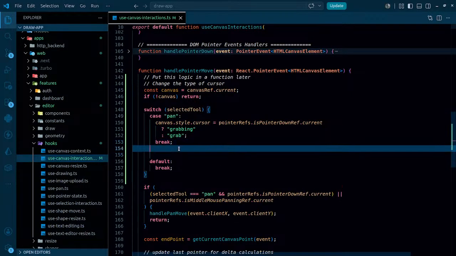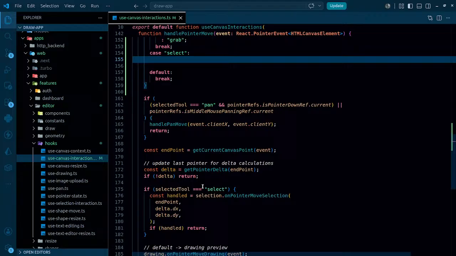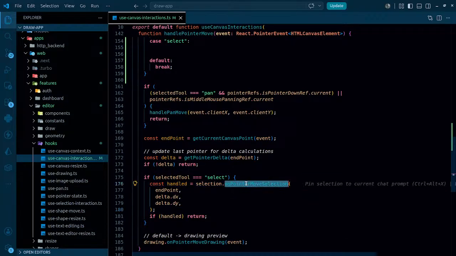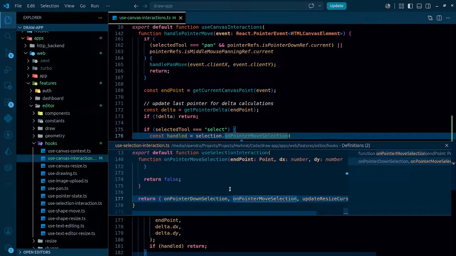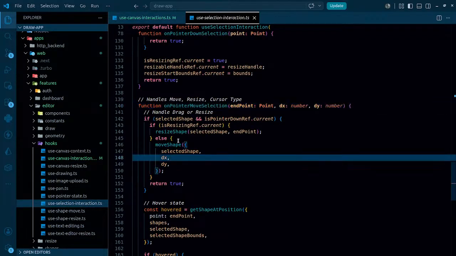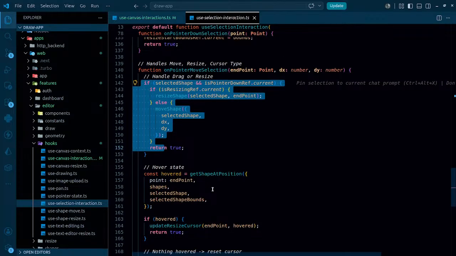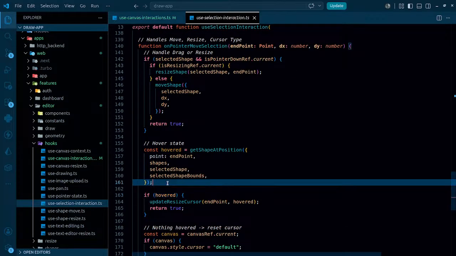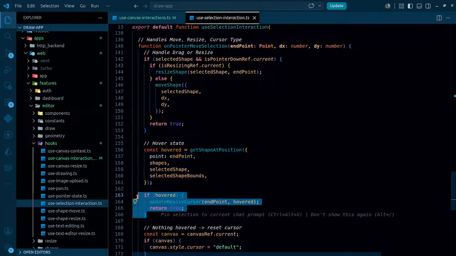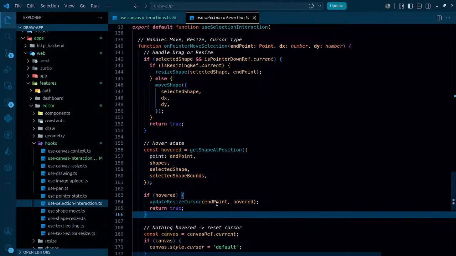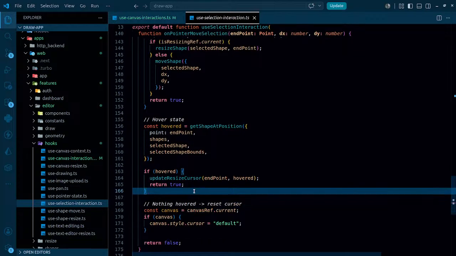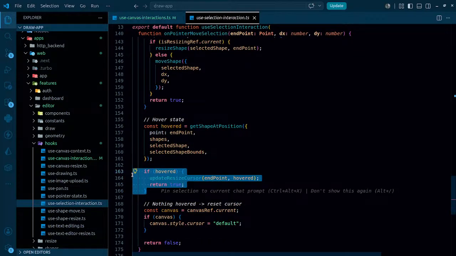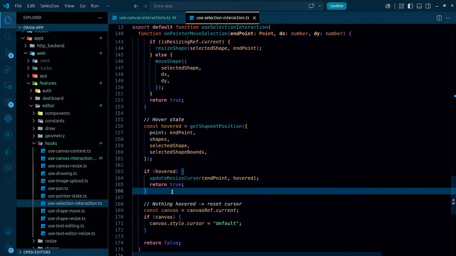What's the next one? So next case is gonna be select. And if the next case is actually select, there are many cases, right? And those many cases are actually being covered here. So on pointer move selection, what we are doing here is that we sort of have the logic in here. So if that is actually hovered, then we are changing the update resize cursor. So we are just simply changing the type in here. It actually depends on whether the cursor is actually hovering the shape.